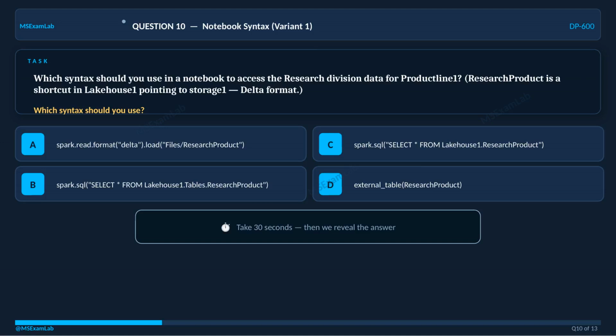Question 10 of 13. This is the first of 4 variations on notebook syntax for accessing the Research Product shortcut. The exam tests this concept from several angles, so let's work through each one. Task: which syntax should you use in a notebook to access the research division data for Productline1?